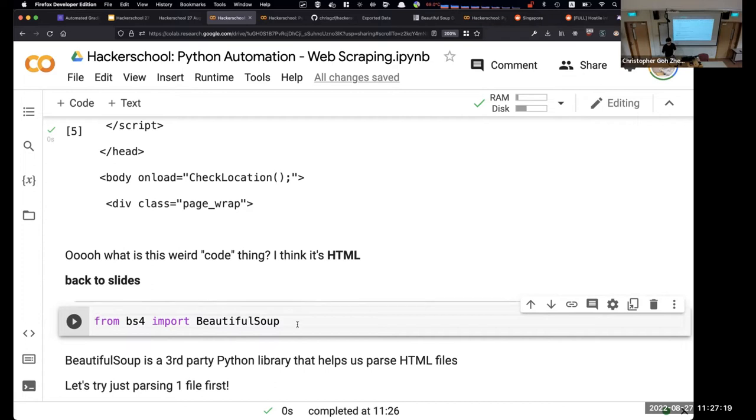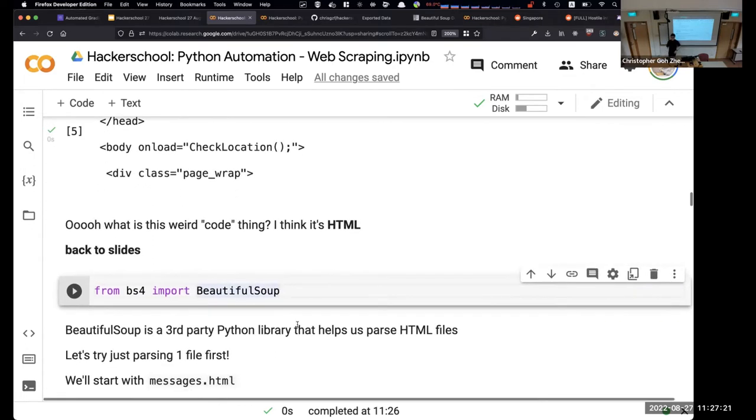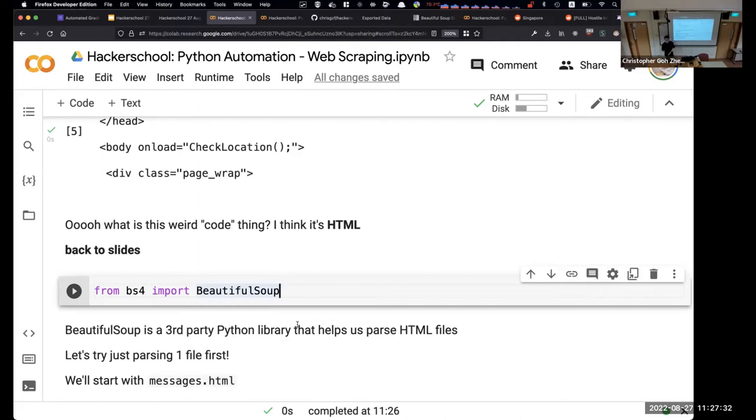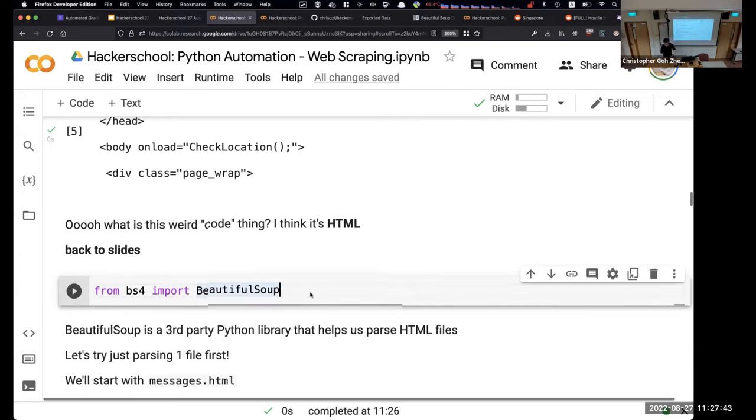One of the most famous libraries that people use for web scraping to process HTML files is this Python library called Beautiful Soup. Don't ask me why it's named like that. It's a funky name, but most of the web scraping libraries call it soup. In Java, the web scraping library is called JSoup, for example. But Python names it Beautiful Soup.